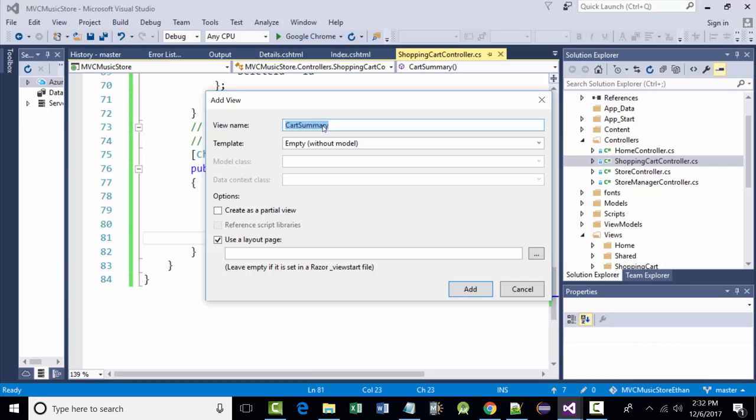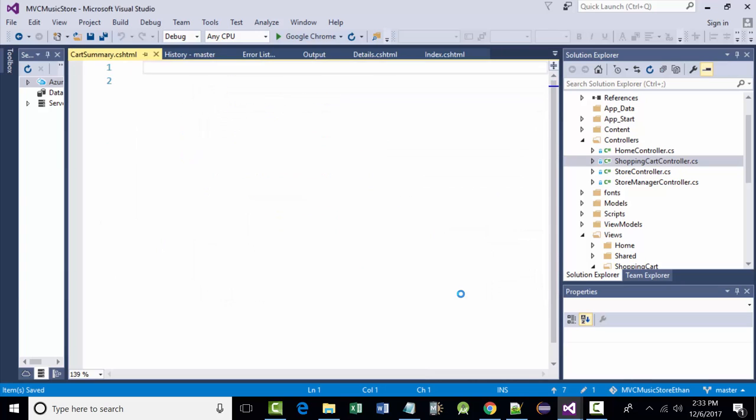All right, so, cart summary. First thing we want is for this to be created as a partial view, so make sure that is checked. You'll notice that once that's checked, we can't use anything else here. And click Add.